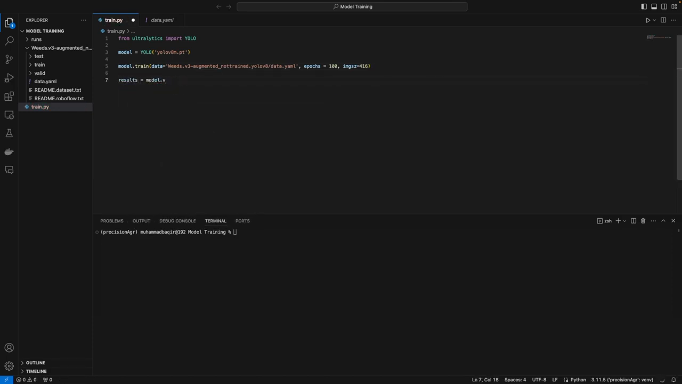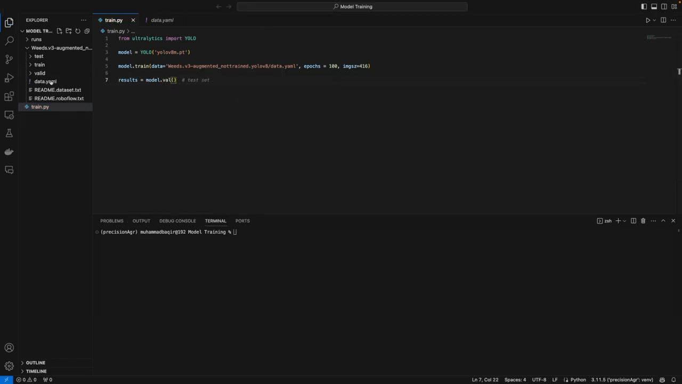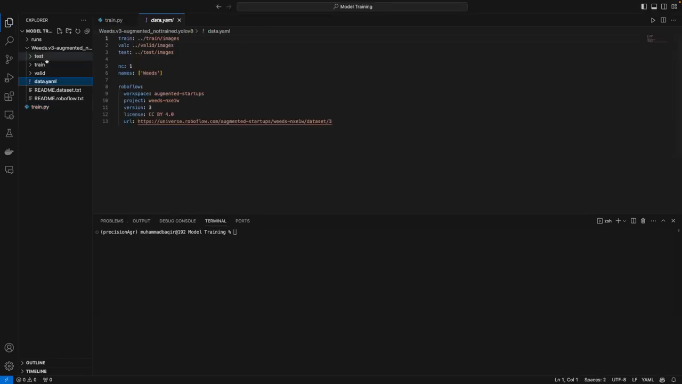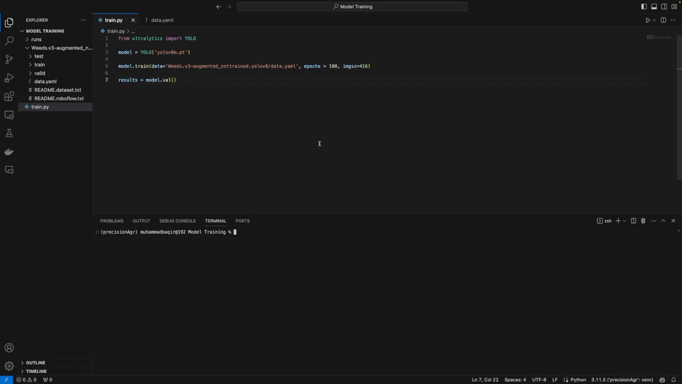We will check if this is the right command. The command is model.val, and we need a few adjustments in the data.yml file. We will just give the absolute paths of these folders. We will copy this path and paste it here. Similarly, we can do that for the validation and the test batches. Now, coming back to the train.py file, we will change the number of epochs to 10 just for the sake of demo, although I have trained the model for 100 epochs.